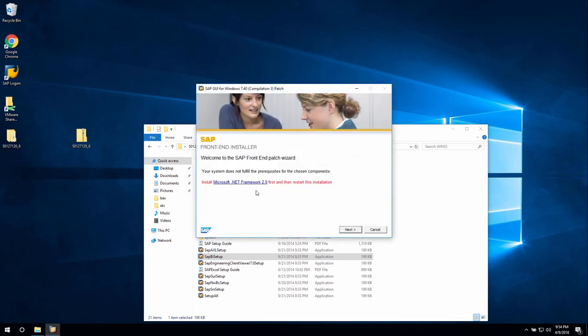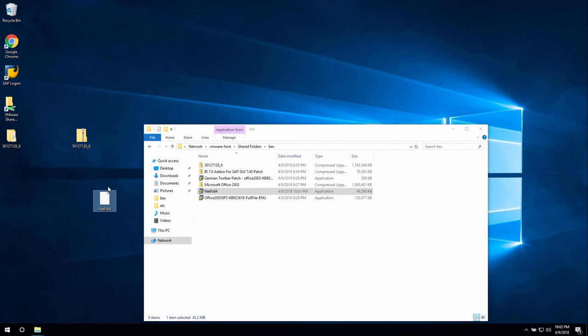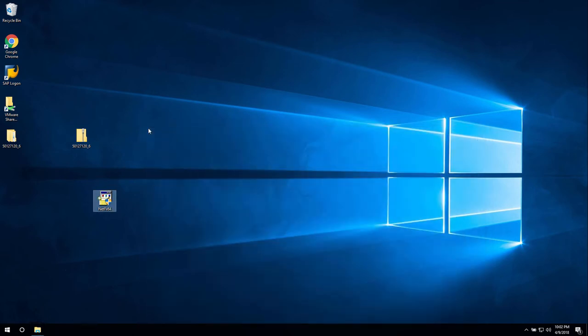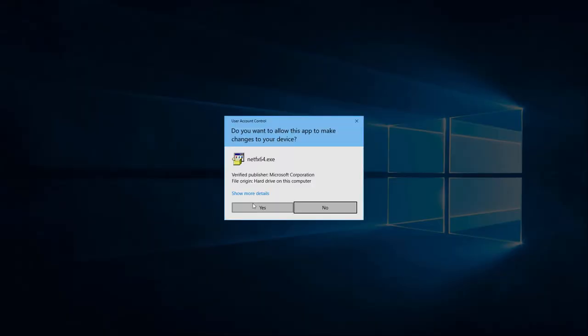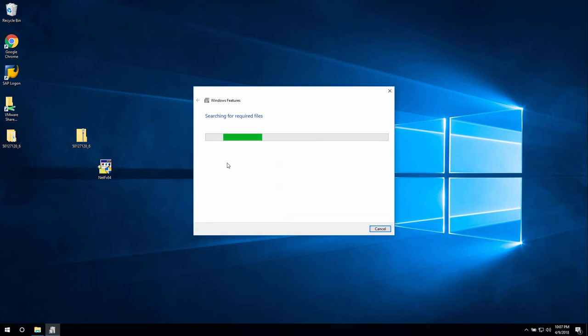So as you can see, my system does not yet have Microsoft .NET Framework version 2.0 installed. So I'm going to go ahead and download Microsoft .NET Framework. All right, and now that I've downloaded that, I'm going to launch it. So this is a prerequisite for the Business Explorer tools. And Windows is saying, okay, well, you have an older version. We'll go ahead and include the newer version for you. Go ahead and click on the download.